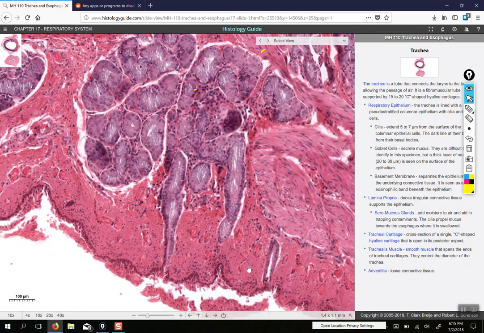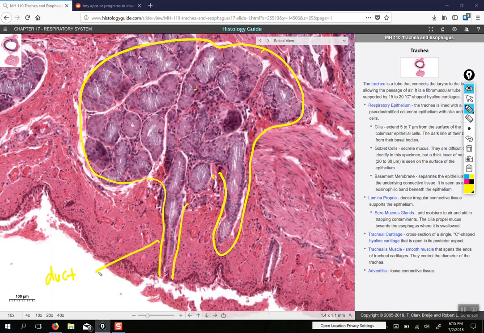Oh, look at this. Let's take a stop here just shortly. See how we have this large gland? And then we have some little protuberances, these two things in particular. This is a duct that lets the secretions from this gland reach the surface of the mucosa. So here is another one. That's pretty neat.